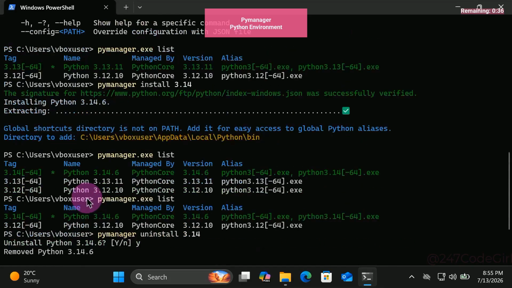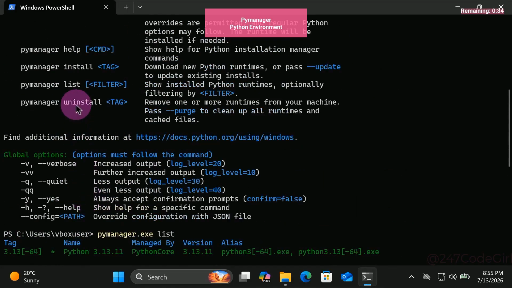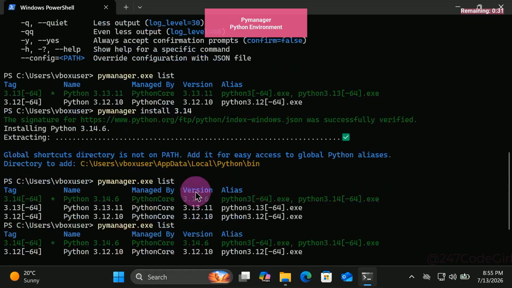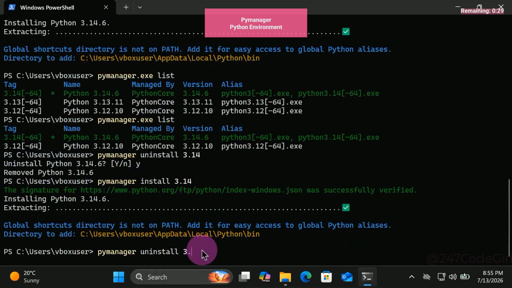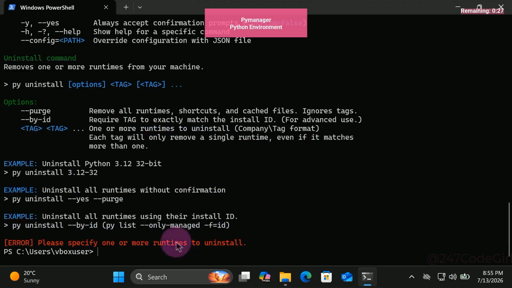To wipe all active environments, use the purge command. If you call uninstall without parameters, the CLI prompts an argument error. It instructs you to target a version while displaying help tips. Uninstall a specific target or bypass confirmation with the yes option.